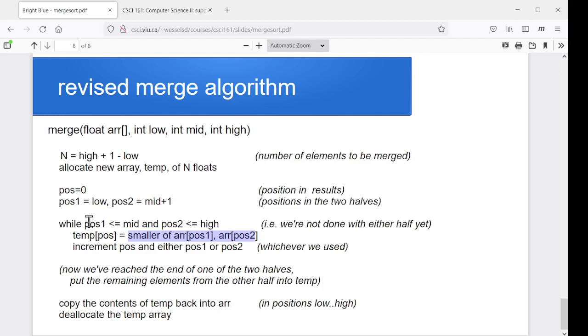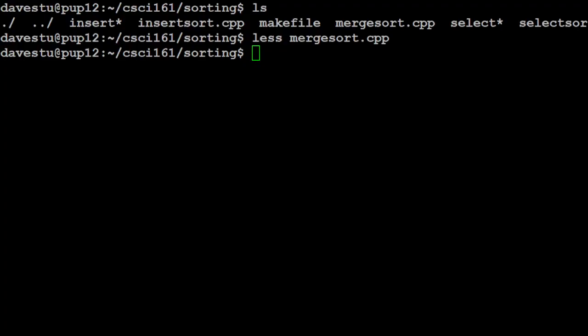And then eventually, once I've merged all of these values into my results array, I'll go back and copy them back into my original array in the right spots from low to high. And then I can deallocate this temporary array that I created. So that's going to be the algorithm that we're aiming for. Let's see if we can turn that into code.